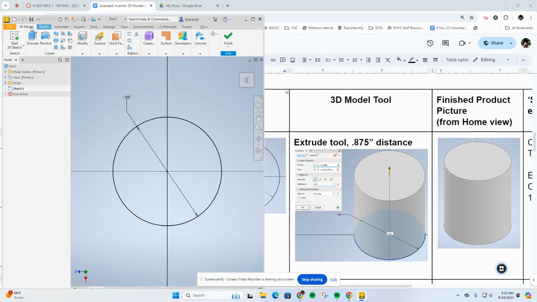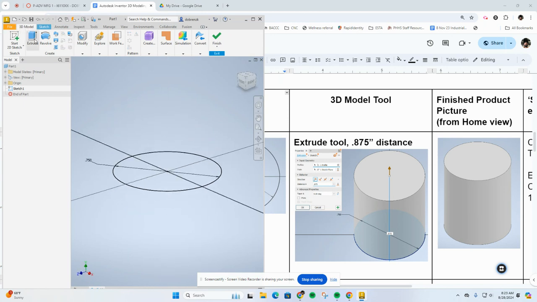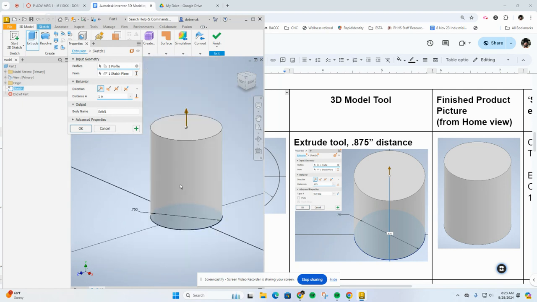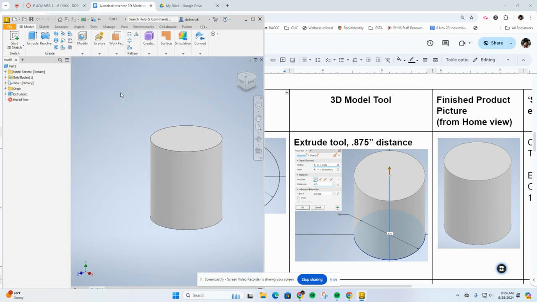Now from here, to make it three-dimensional, I'm going to click the 3D model toolbar. I'm going to click extrude. It's going to give me this isometric view, and I'm going to zoom out so I can see everything. And in this sub-menu, the most important thing we need to know is direction, which the default direction is working perfectly. But I need distance. How far is this thing going to be extruded? Well, since I'm given that number in the worksheet, just use that number, 0.875 or 7/8 of an inch.